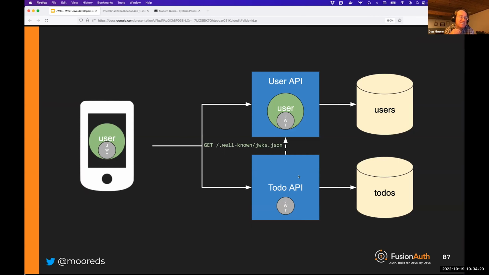Oh, thank you, Peter. JSON Web Key Set. I should remember that. So, Julio, did I answer your question? Okay, great. So let's take a deeper look at this JWKS JSON.